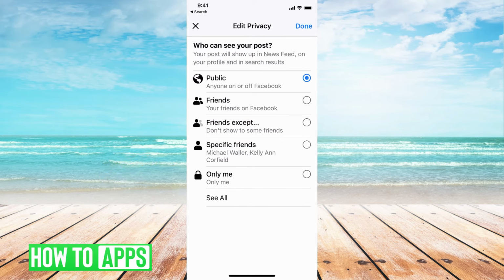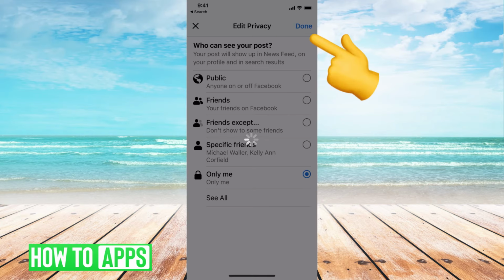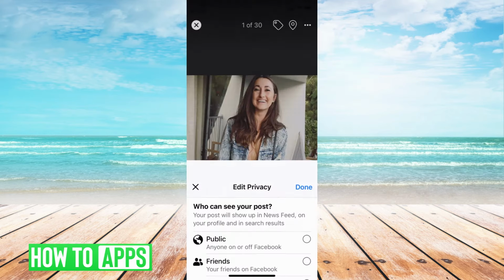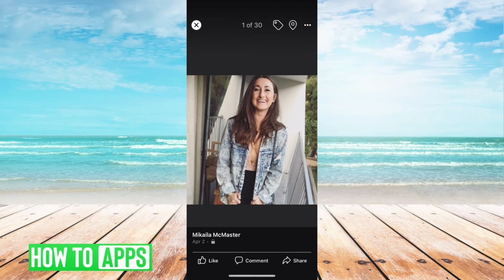And then if you go ahead and choose Only Me, this will make it private, so nobody except for you can see your profile picture. Once you've decided on what option works for you, you can go ahead and hit Done. Then your profile picture will be private.